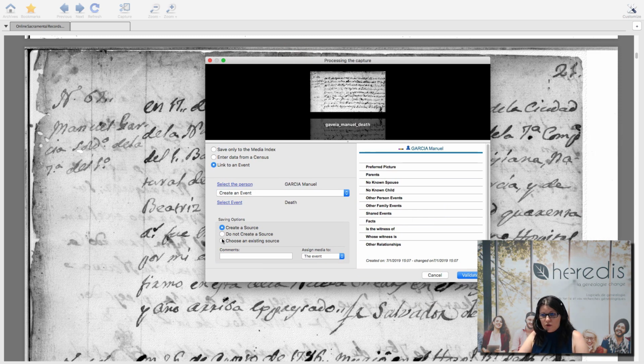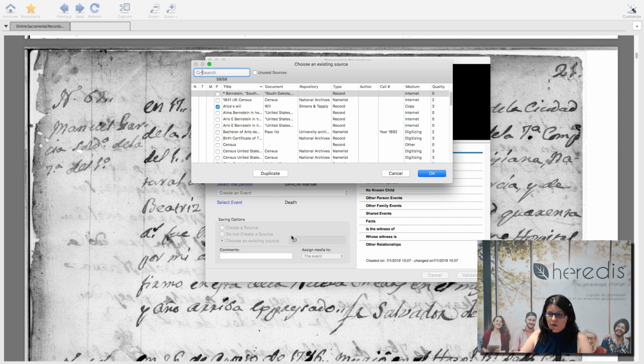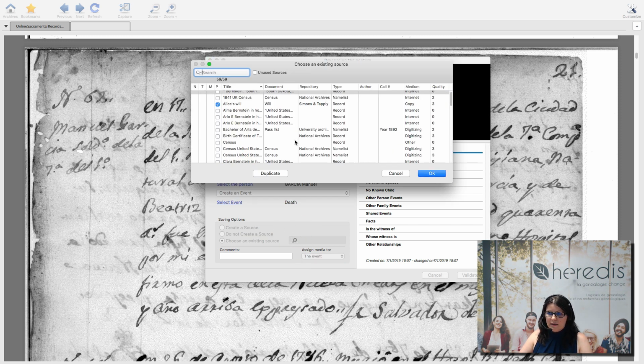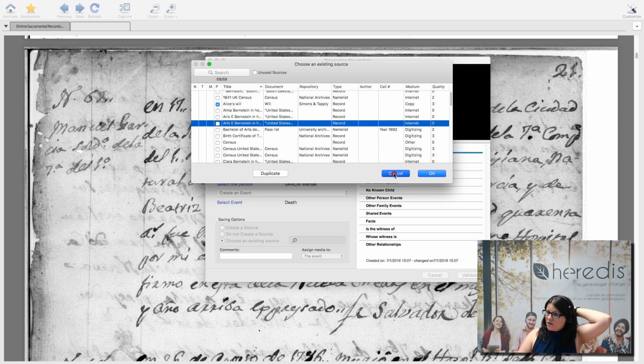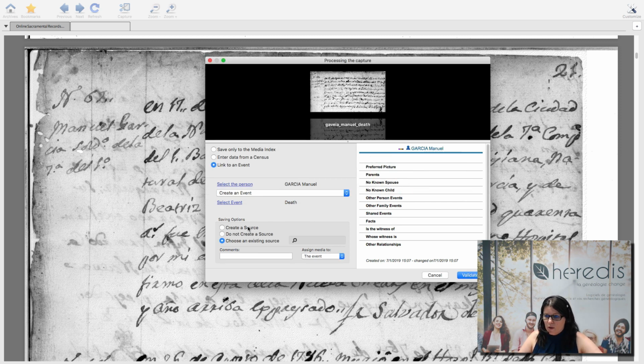Do not create a source, or choose an existing source in your source index. Click on the focus and select the source you want, for example, and then you click on OK. Well, here I'm not going to use an existing source. I'm going to create a new source. In comments, you will be able to put the information you want in the citation part. For example, page 4, I think.